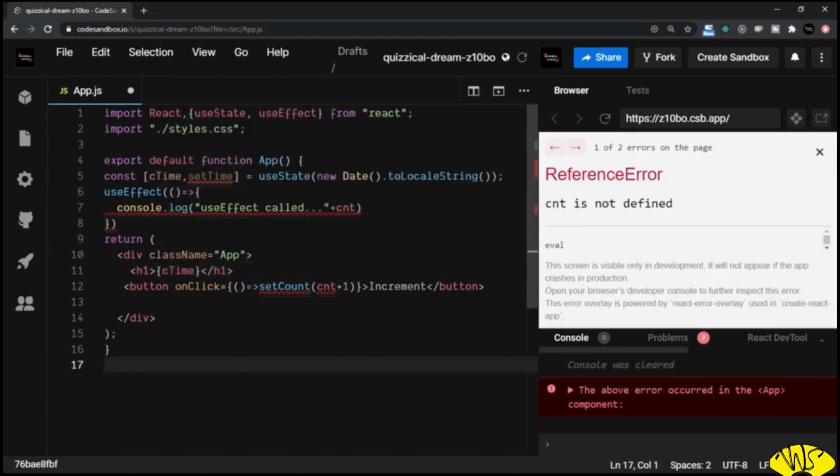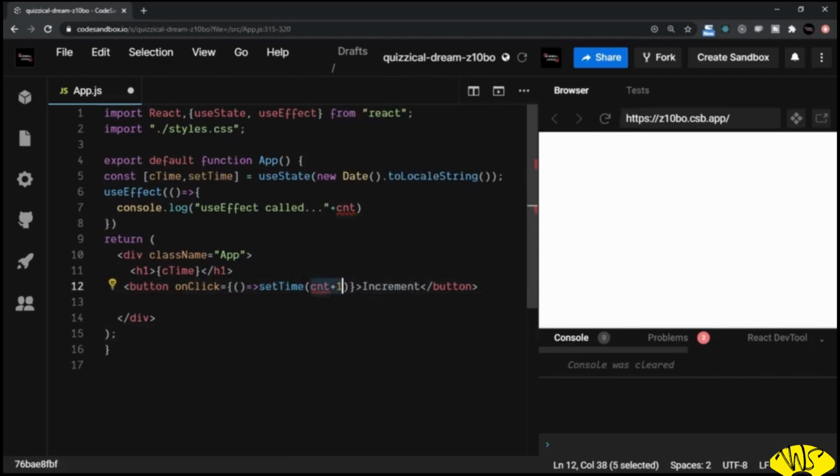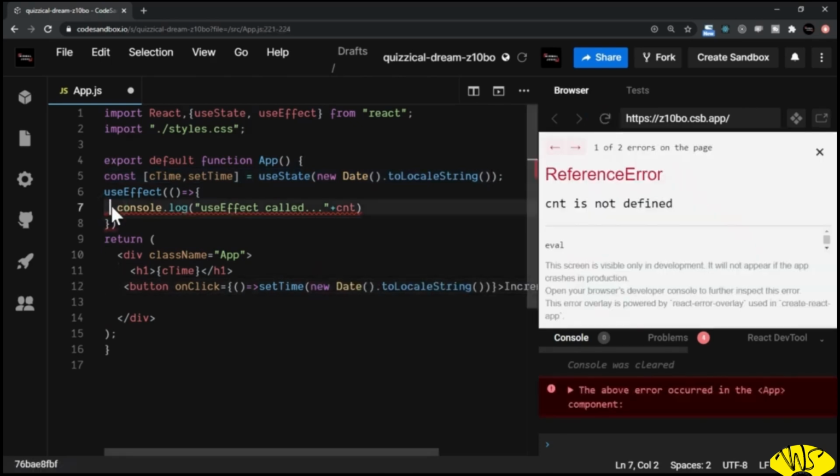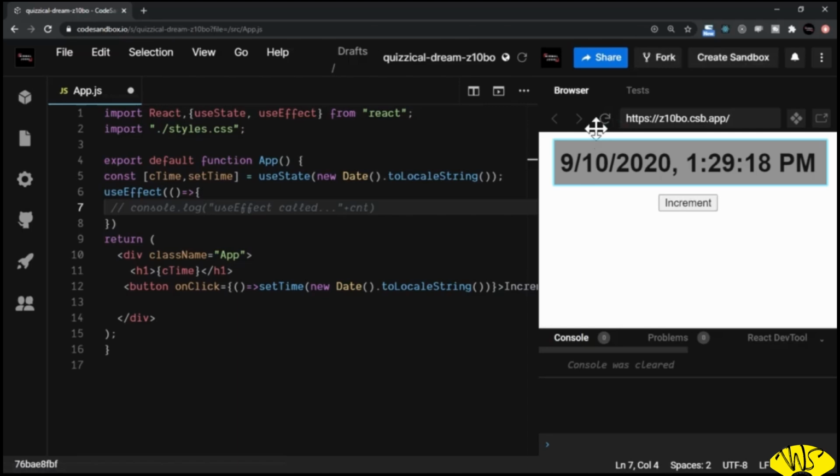The next thing is we want to change this method to set time. And we do not want this thing here, right? We will just give this new date thing and paste it in the set time. I'll just refresh the code now. And we'll also comment this. So now when I refresh, as you see, the first thing, the date and time is displayed.